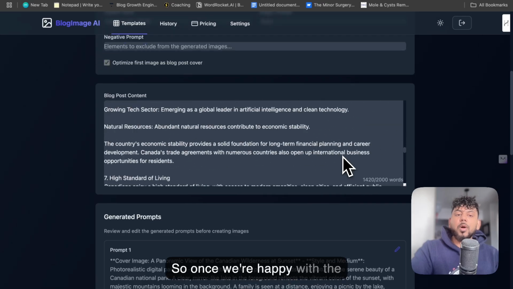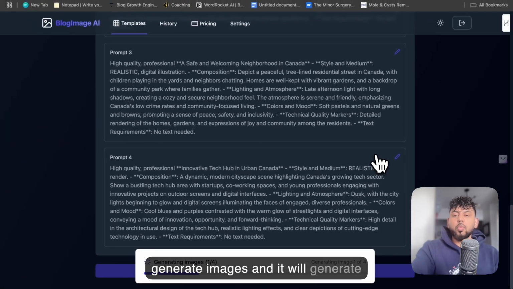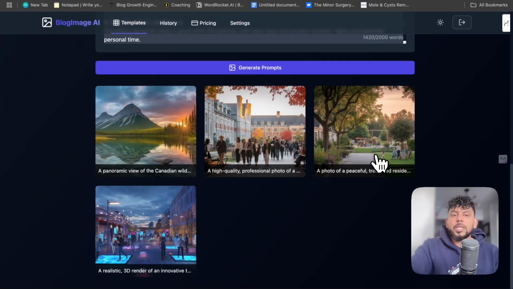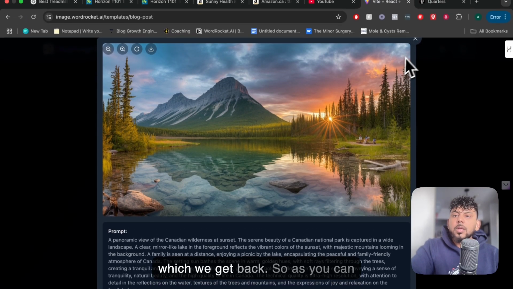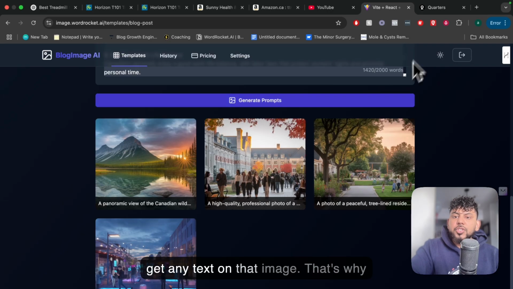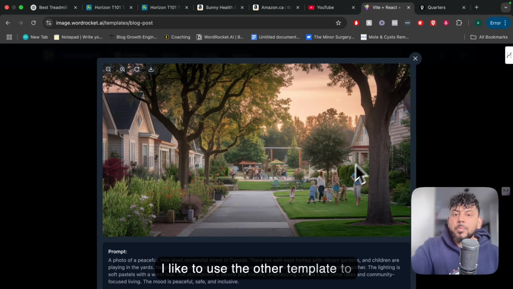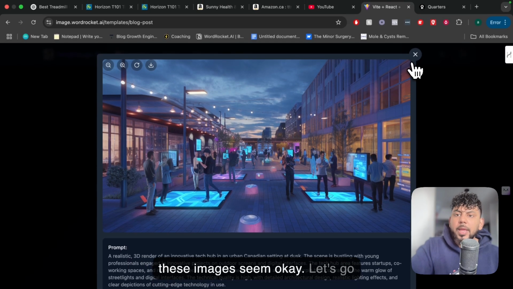Once we're happy with the prompts, we simply have to click generate images and it will generate each image one by one. That took us a little bit less than 30 seconds, and these are the images we get back. As you can see, they look pretty good. We didn't get any text on that image. That's why I like to use the other template to generate text. But overall, these images seem okay.